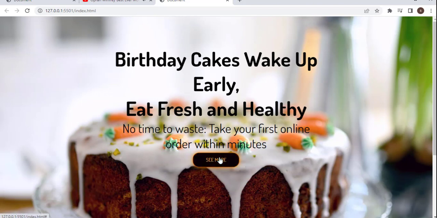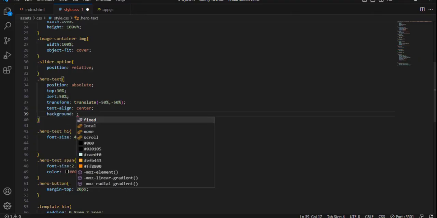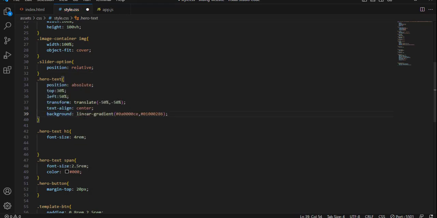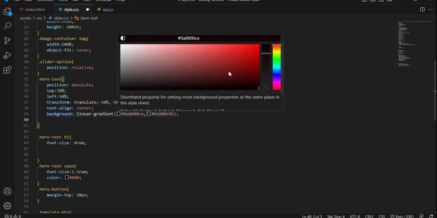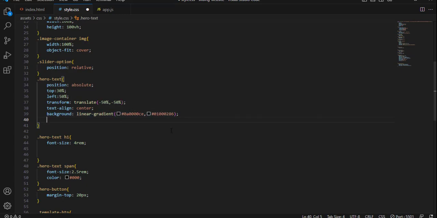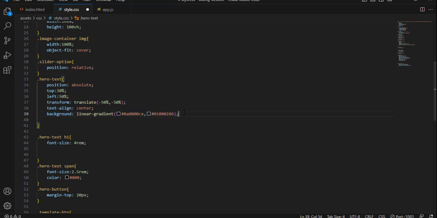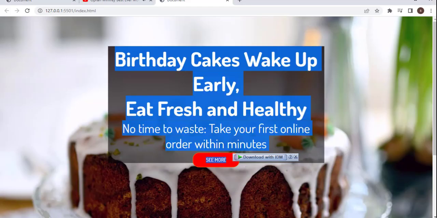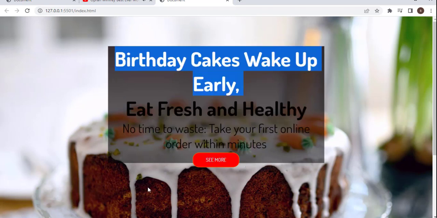Oh yeah, that's it. So now over here, let me change the background to a linear gradient. Yeah, that's it. We have a linear gradient color right here for the background. Here is the background for the hero text, right? So when I save and refresh, here we have a text having a linear gradient background. So now let me add a padding over here.